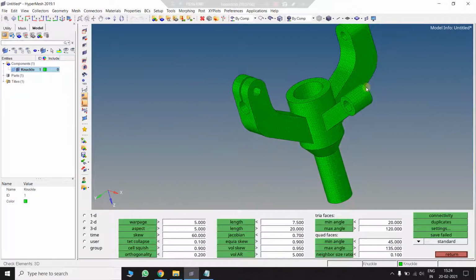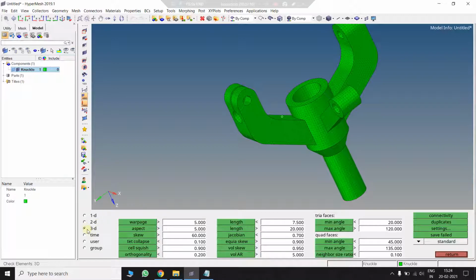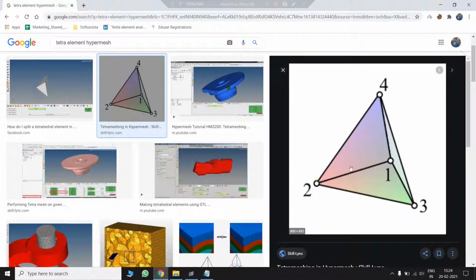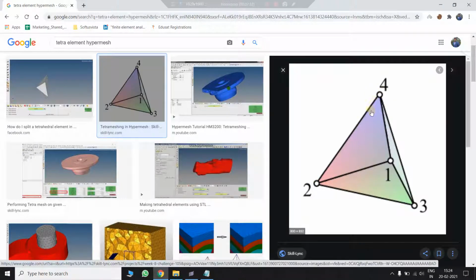Okay, so now we will check the quality of the 3D elements, because we are creating a 3D mesh. So 0 elements are failing in warpage. The most important criteria here is TET collapse. So basically, you must all be aware that 4 nodes are needed to create a tetra element.